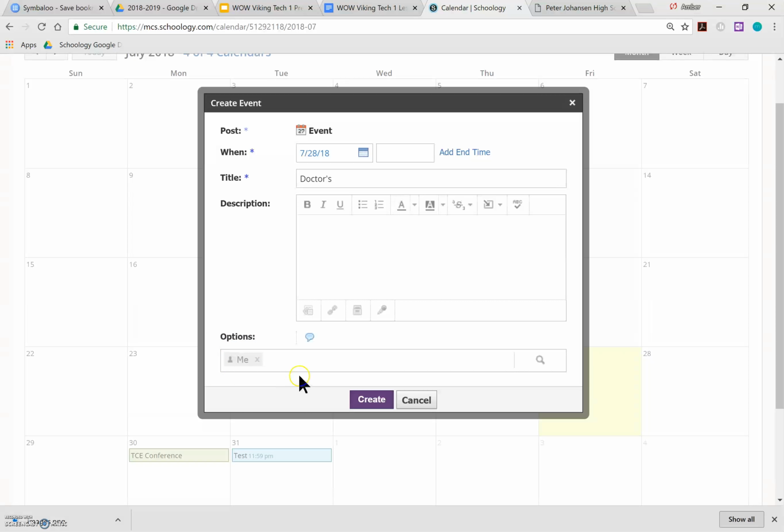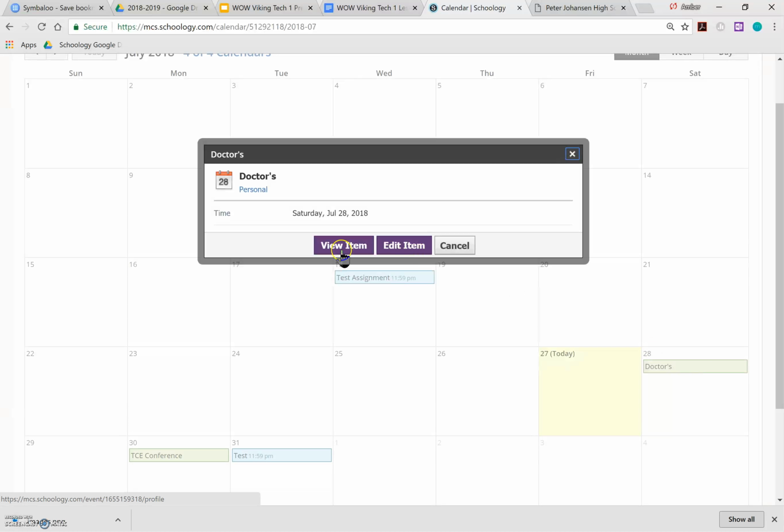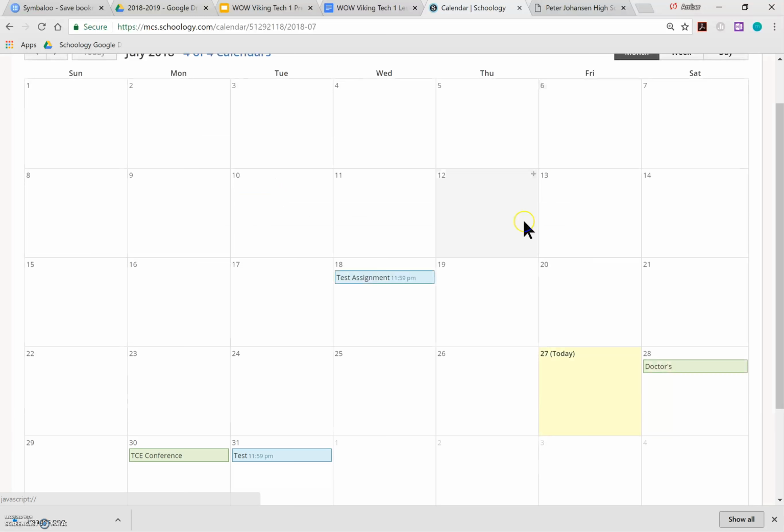This is my own personal calendar. You as the teacher know that if you wanted to add this to your student's calendar for a particular class, you have to type in the course name here. But for right now, this is just a personal thing. I'm going to go ahead and click create, and there's my doctor's appointment. I can click on it again to view the item or edit the item, and it also shows me what calendar it's on. This one's my personal one. So that's the calendar feature.